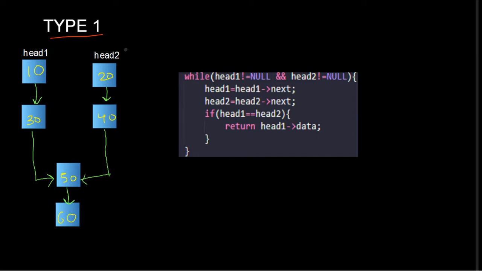What do we have to do? We have to iterate over linked list 1 and linked list 2, and check if the head of linked list 1 is equal to the head of linked list 2. The code is really simple for this: while head1 is not equal to null and head2 is not equal to null, head1 is equal to the next of head1 and head2 is equal to the next of head2. And for each iteration, we have to check if head1 is equal to head2.